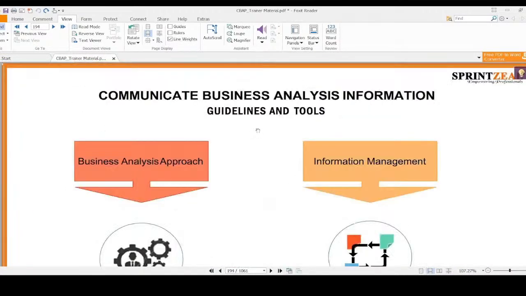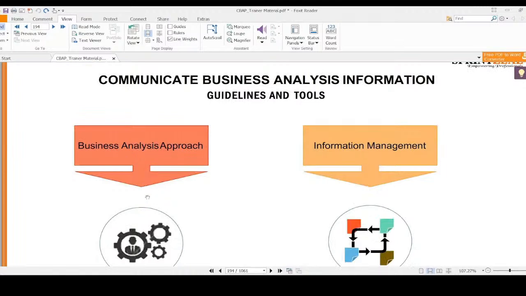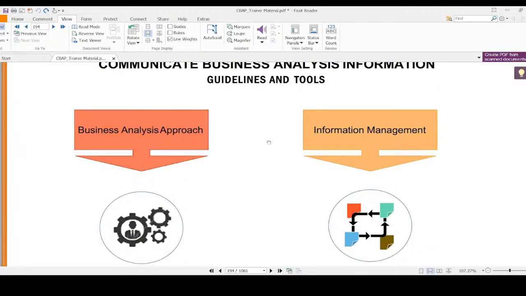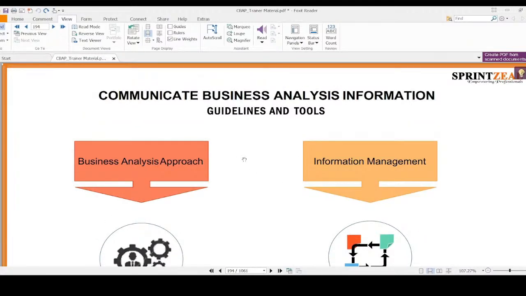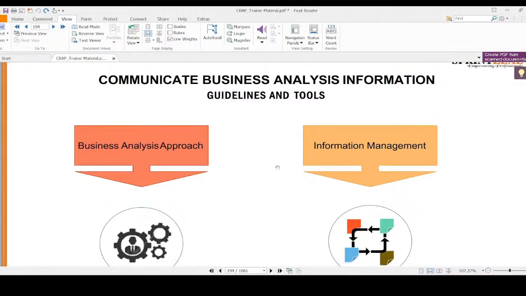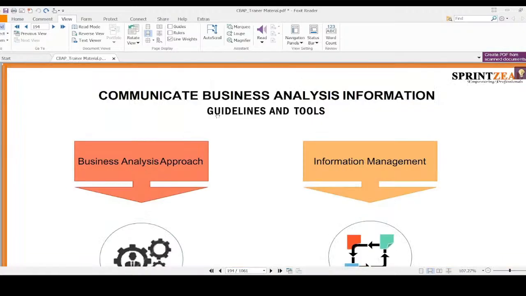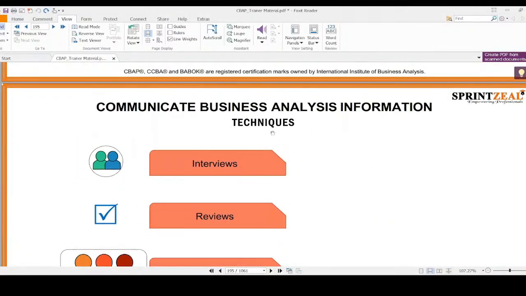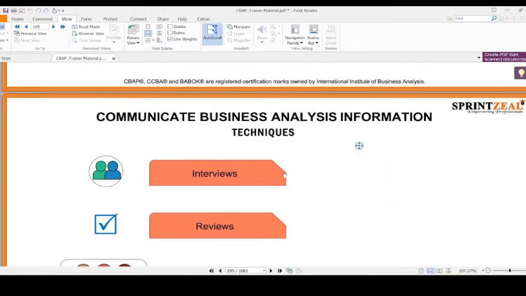So there are two guidelines. One is the BA approach that you have decided. There will be multiple items in your BA approach which will guide you to perform this communication of BA information, and then information management. So you might have come up with these steps under your information management documentation that you were creating earlier as a part of BA analysis and BA planning and monitoring. So these two tools will guide you how to communicate, because this is already signed off by the stakeholders, right?